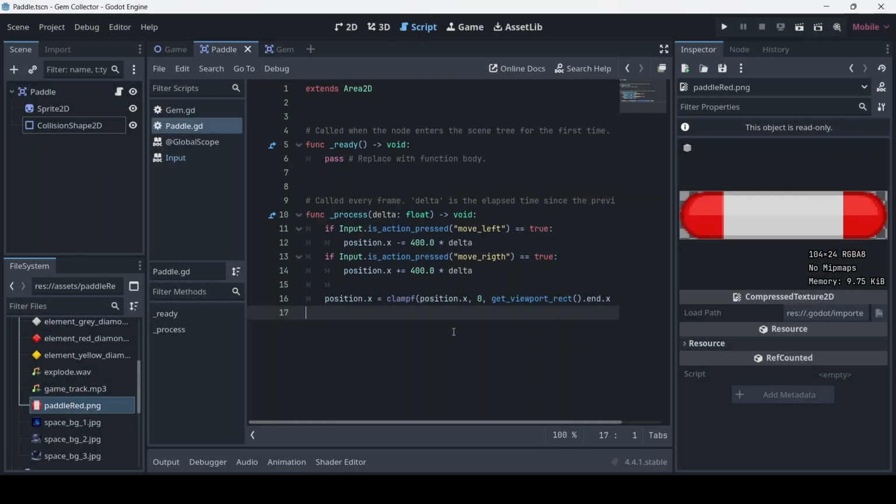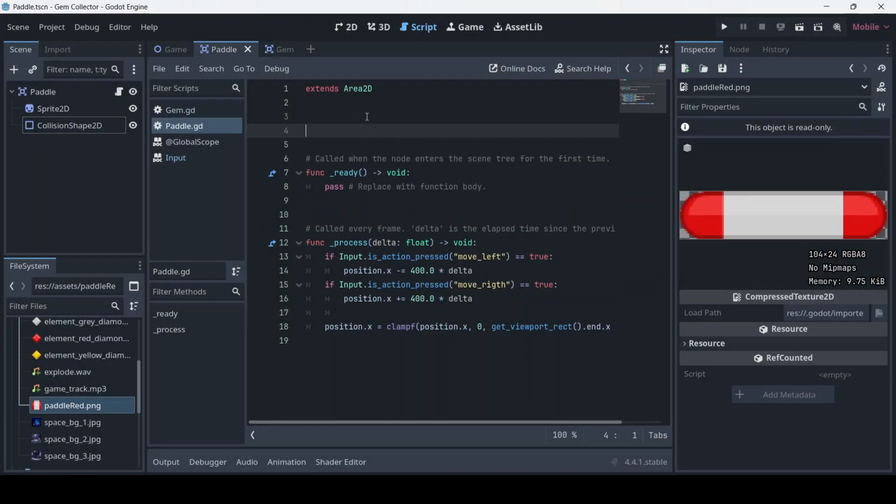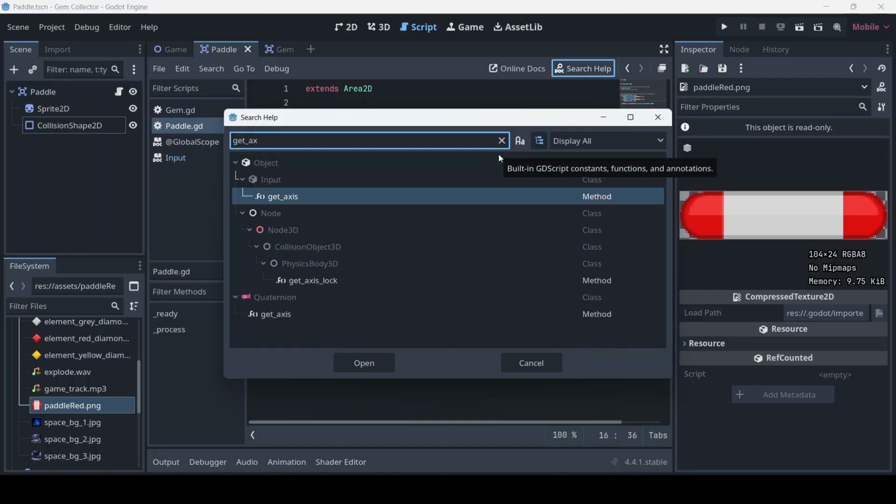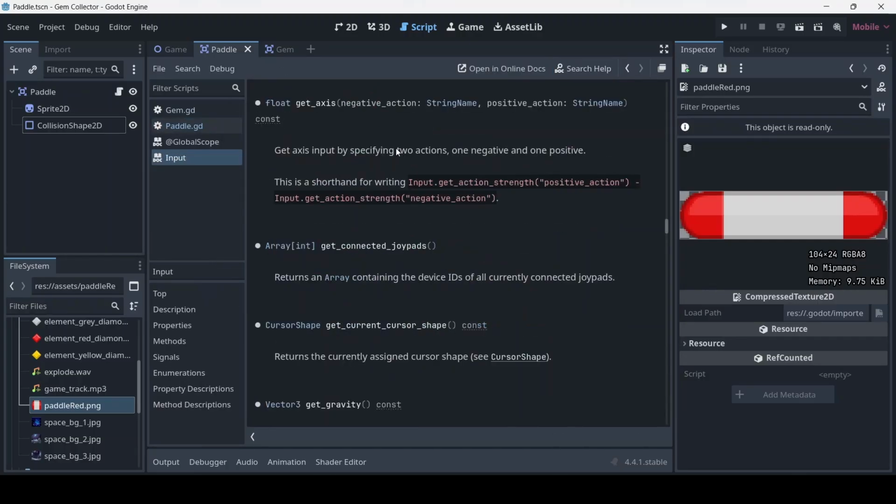I want to clean up this code. As you may have guessed, we are going to define speed here at the top, 400, and replace this hard-coded value with speed. And I will also want to show you another global scope that we can use to make these movements shorter and cleaner. Let's go here to the search help and search for get axis. It is one of the methods of the input class that we can use.